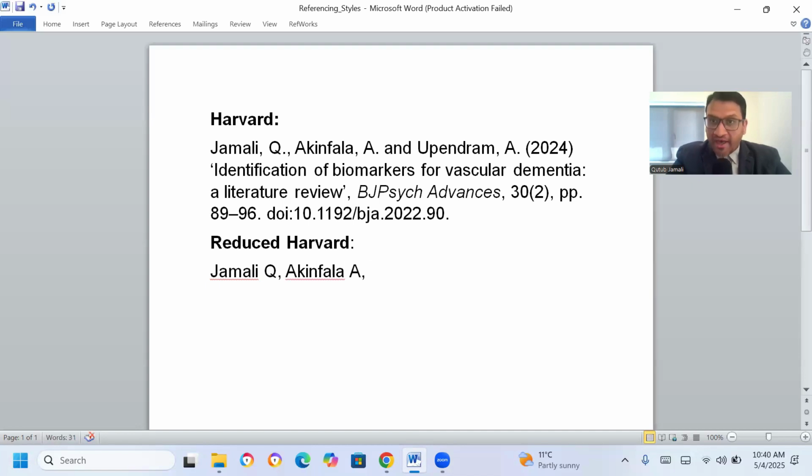Now, there is no "and" in reduced Harvard. It is, if you're now onto the last author, sorry. Now this is the one. Now this is done.